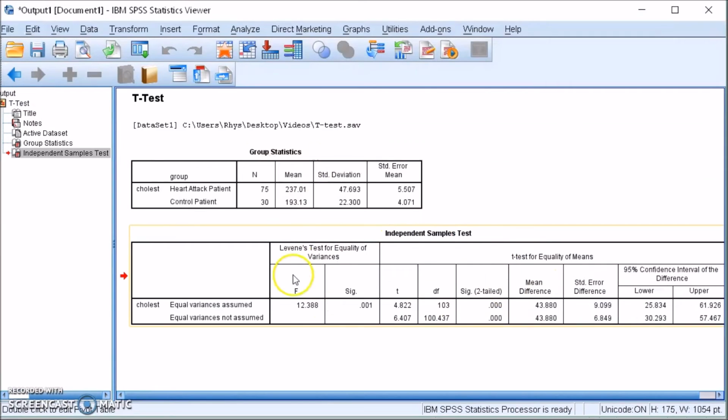Here is the output specifically for the statistical test. Now, I do want to draw your attention to one key feature of this table. That is the two different rows we have here. The first row is called equal variances assumed, and the second row is called equal variances not assumed.